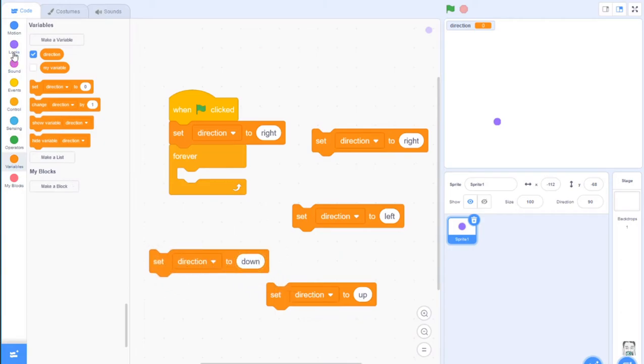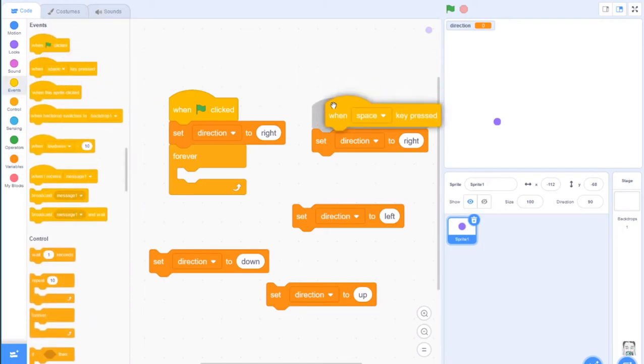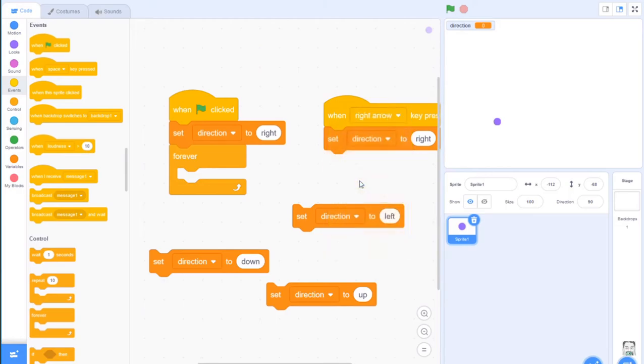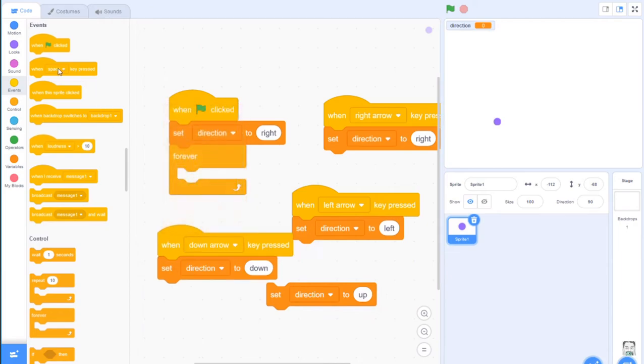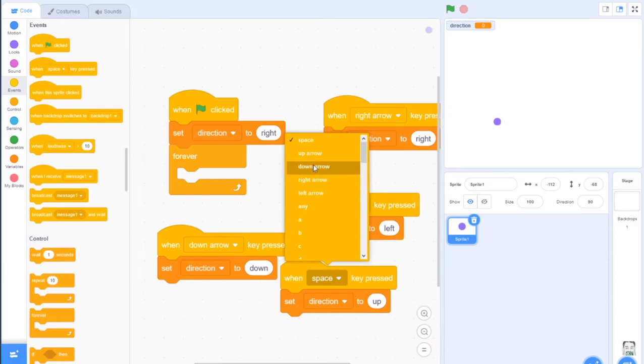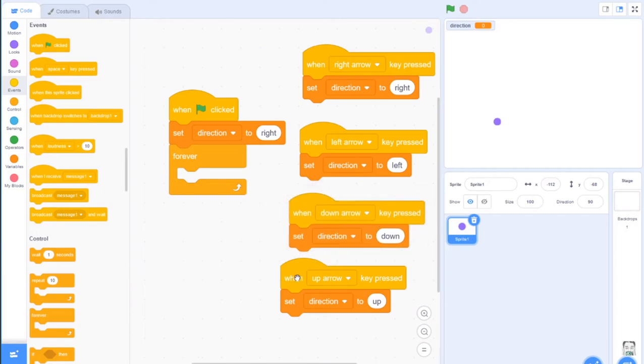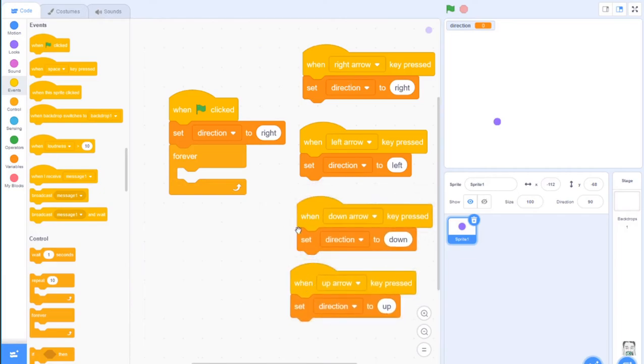Then we want to use the key events to allow it to select these different values. So right arrow for right, left arrow for left, down arrow for down, and finally up arrow for up. Doing this creates the possibility for me to have this constant state of going up, down, and right. What I mean by that is that in this forever loop, I can check which one is currently selected as a direction.